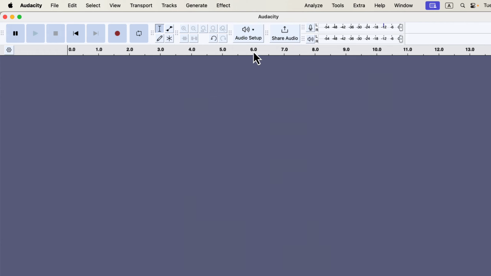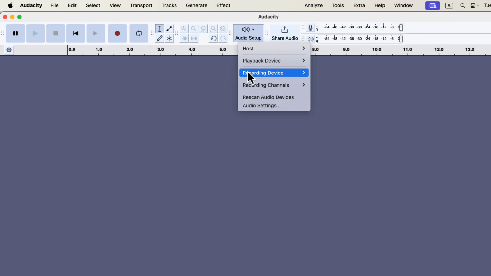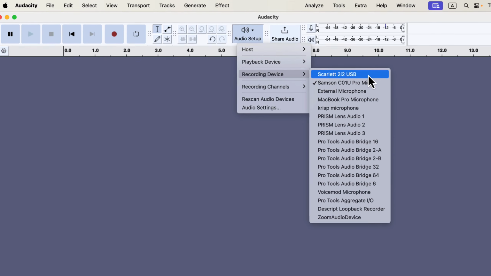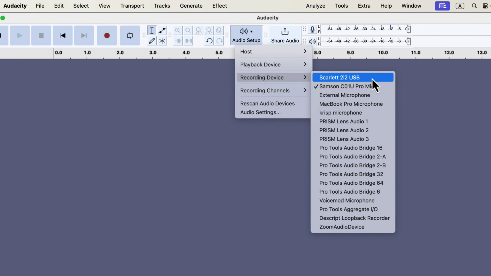After rescanning, I'll check the Audio Setup button again to see if my devices have updated. Now, you can see a new device called Scarlett 2i2 USB has appeared. Scarlett is my audio interface, and my Sennheiser microphone is connected through it. The device shows the name of the interface, not the microphone itself. By selecting Scarlett 2i2 USB, I'll be using my Sennheiser mic for recording.